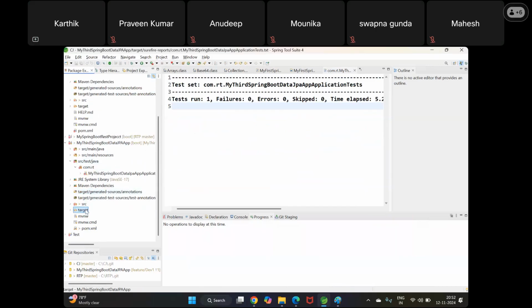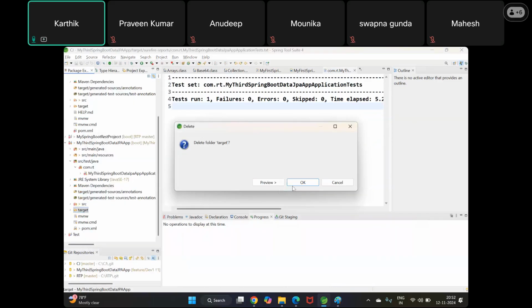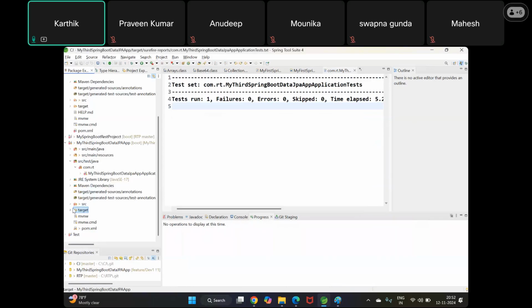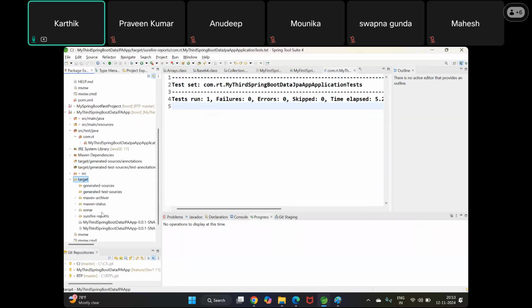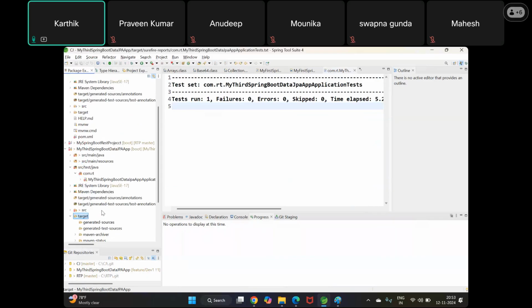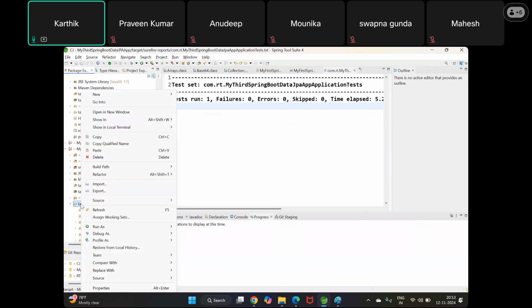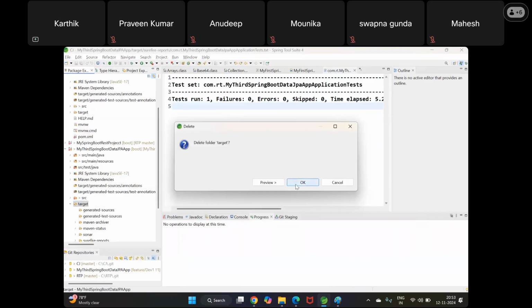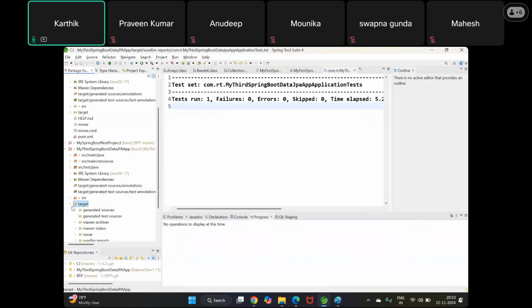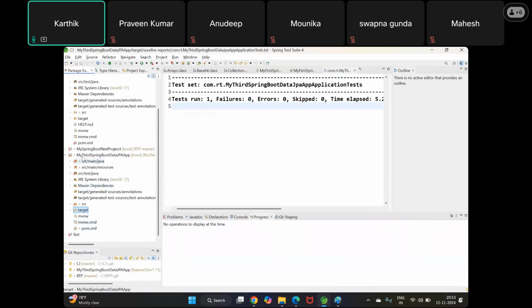Generally, you can delete this target folder, then again run Maven clean install, and the same data will come. In real time, whenever we are building the project with Maven clean install, we will delete this target folder because it may contain old data. That's why we always delete the target folder and then create it again. So this is the Maven structure.